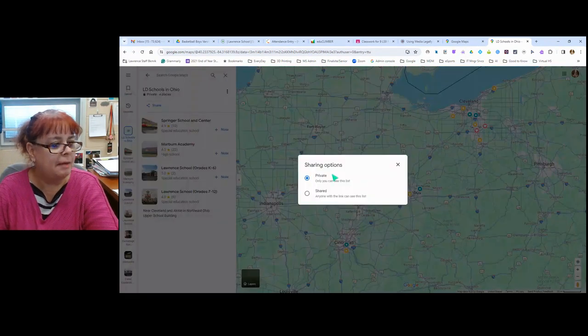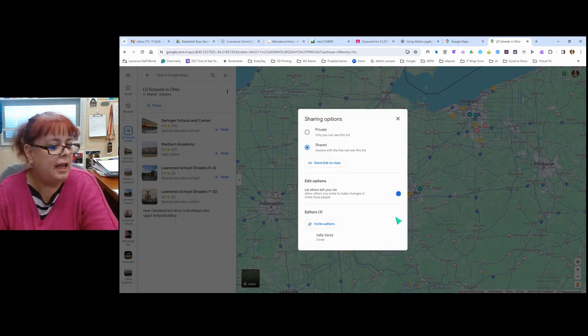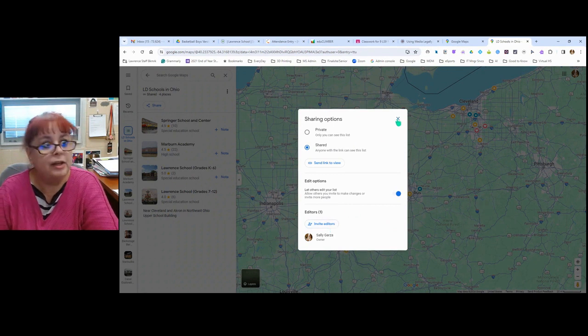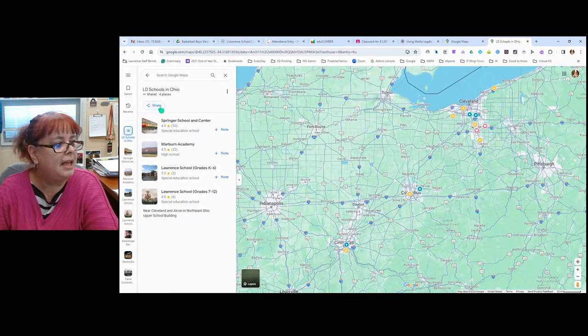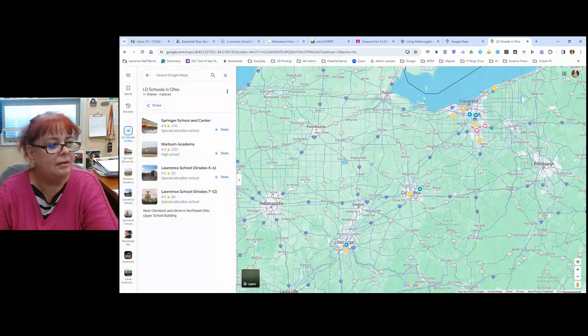I'll change the sharing options and make it shared, so anybody who has that link will have the ability to share it, as well as you can let other people edit it, and you could add editors just like you would with a regular Google Doc. And then you could share it with other people, either to view it or to edit it. And that means they will have access to see it as well.